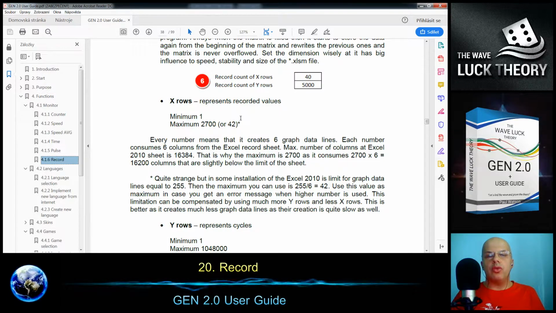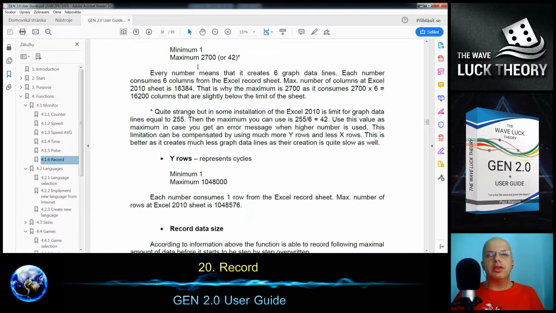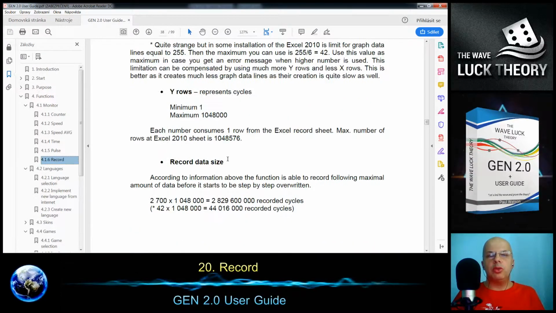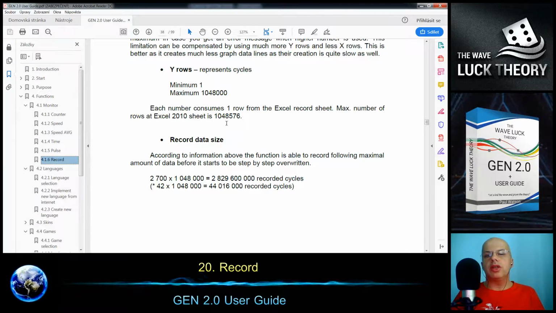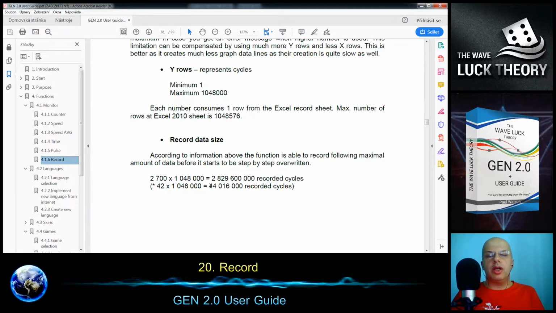Then the number of Y rows is not as limited as for the X rows, and the minimum is from 1 and the maximum is 1,048,000. From these limits we can calculate the maximum size of the recorded data. So in first scenario it can record more than 2 billion cycles, or it is record for, I would say, 1, 2 or 3 days. Or if you have these limits, you can save or store only about 44 million recorded cycles.